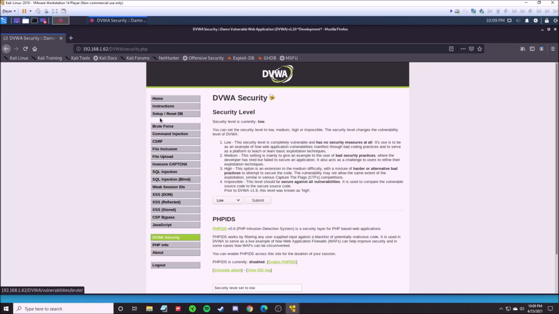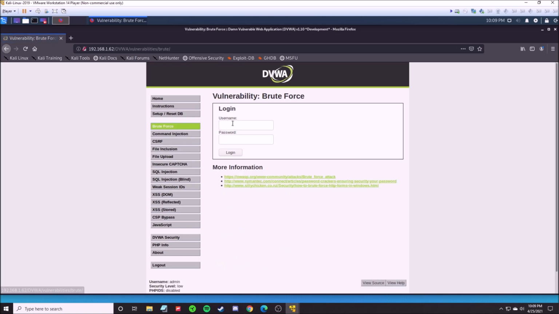So the first thing we want to do is basically we have a bunch of tabs here. We can exploit all of them. So we're going to start with brute force. And basically what you can do here is you can either brute force it by just guessing, or you can use like John the Ripper or Hydra to find credentials using like text files if we didn't know what the defaults were or whatnot.